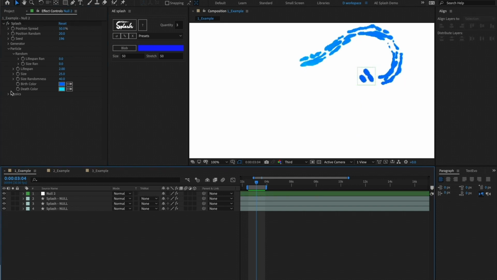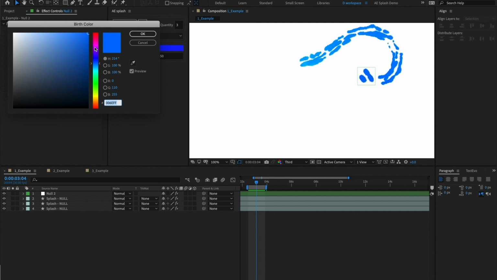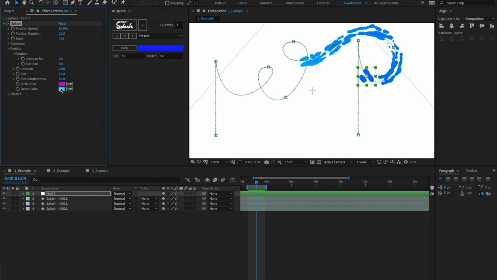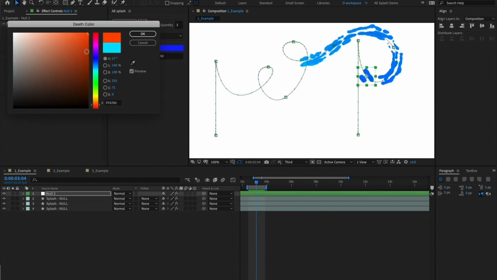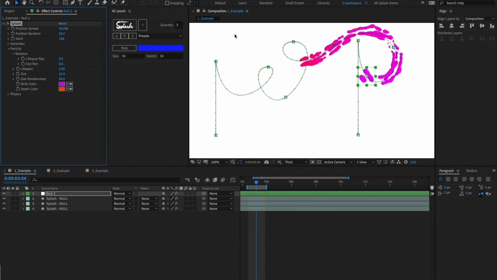The birth and death color allow us to affect the color that these particles are born with and also die with. So the default is going to be this deep blue and then also this cyan color, but we can obviously change that to be something like purple, and let's make this red, orange, cool. And as you can see, all of these particles then update with that birth and death color.